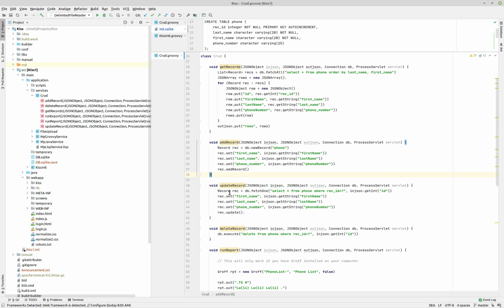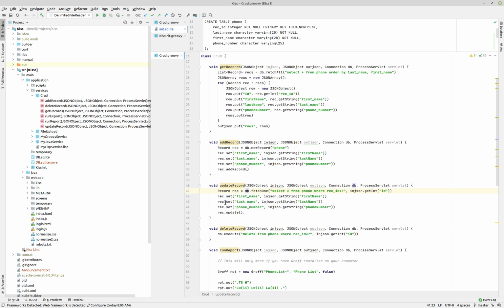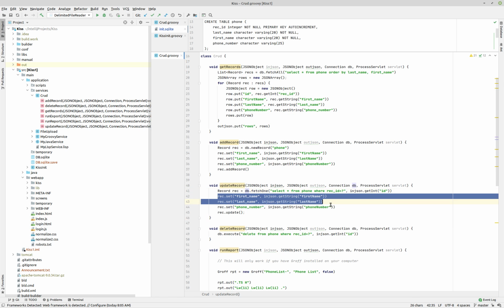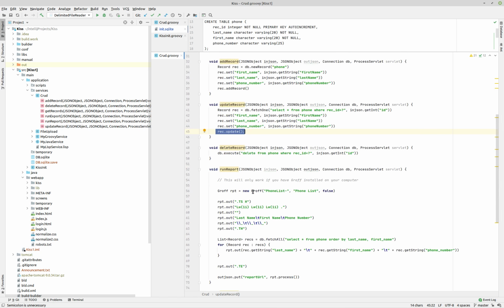So now we're going to take a look at this update record. So here we do the fetch one, we set all the values, and then we just call update record. And that's all we have to do. And that inserts the new data into the table.